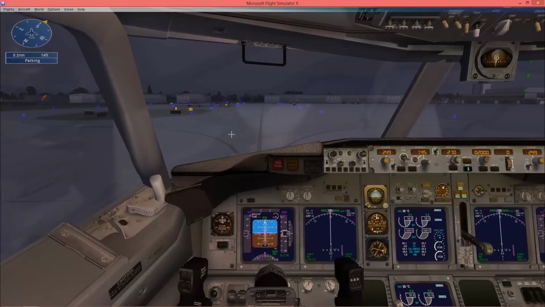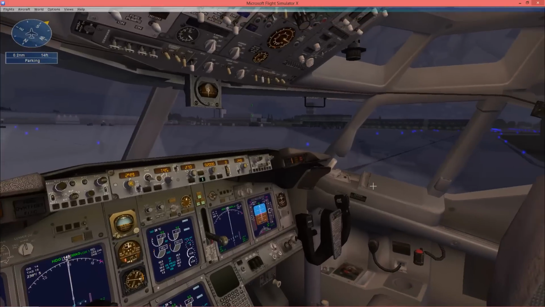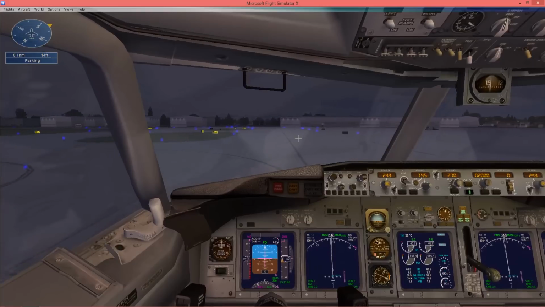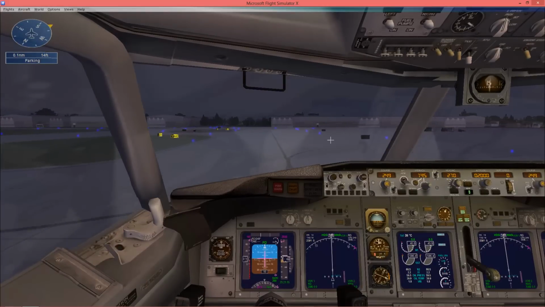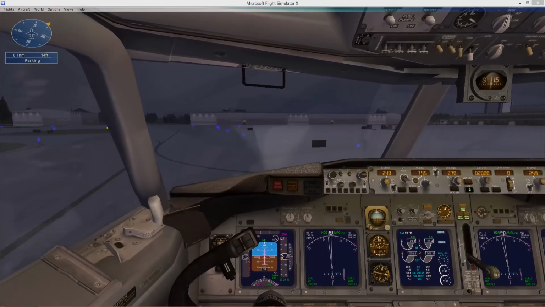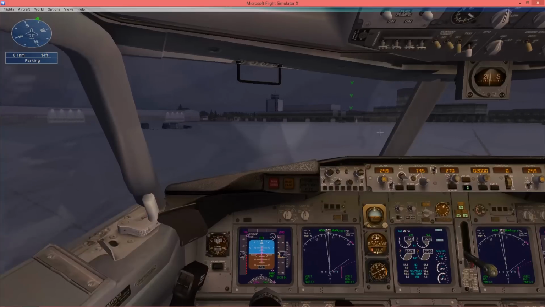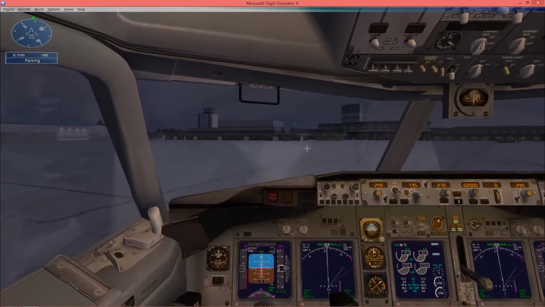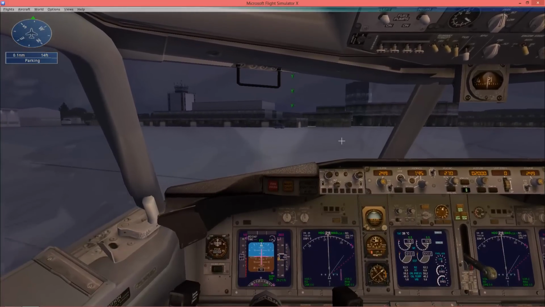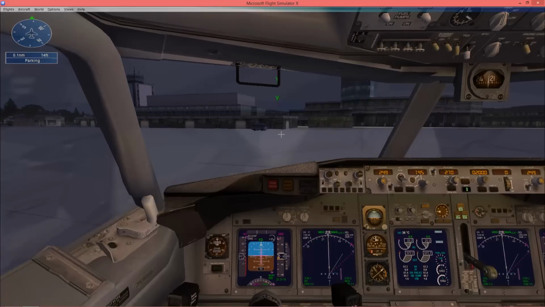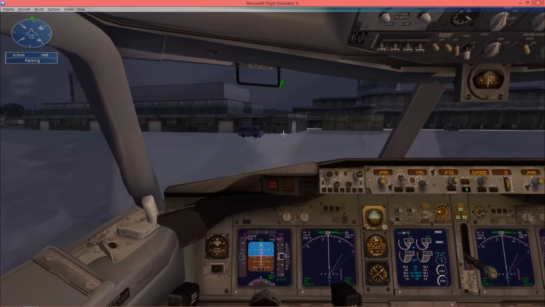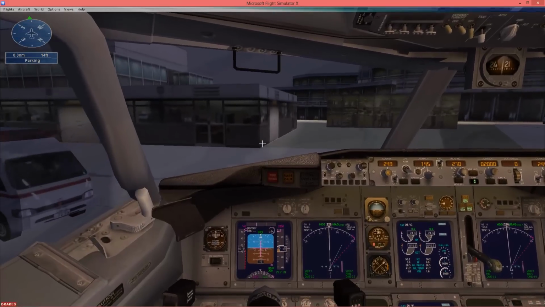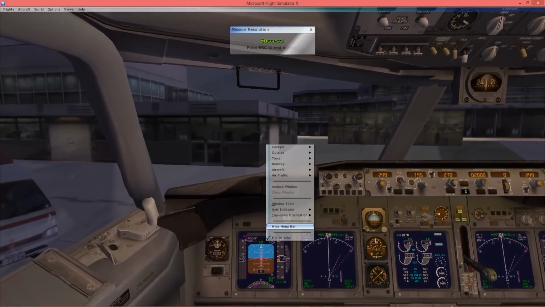After landing checklist. Landing lights off. Engine start switches off. Flaps up. Speed brake down. Auto brake off. We're making a little shortcut here because we have a passenger with a heart attack. Now we get the flaps up. And we set the parking brakes.